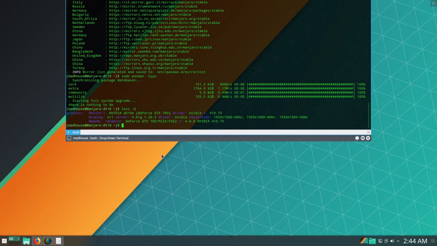I'm not running a super up-to-date video card. It's a GTX 760. It is 4 or 5 years old or whatever, however old it is now. And you can see here we are using the NVIDIA 410.73 drivers, which I believe came out either yesterday or the day before. So they are brand new. They're already installed with Manjaro 18.0.